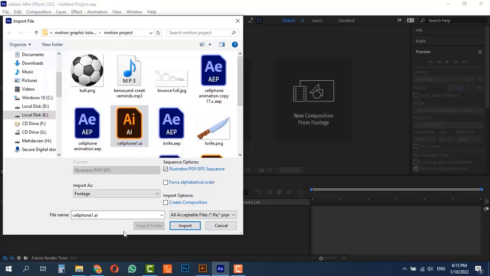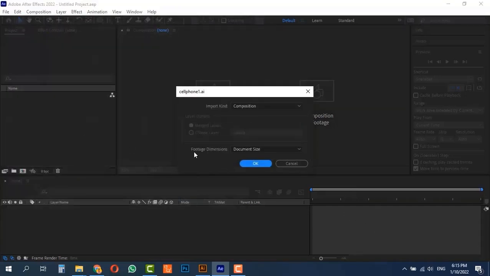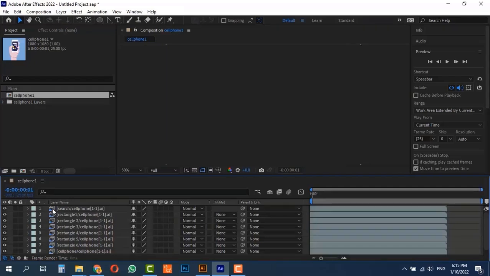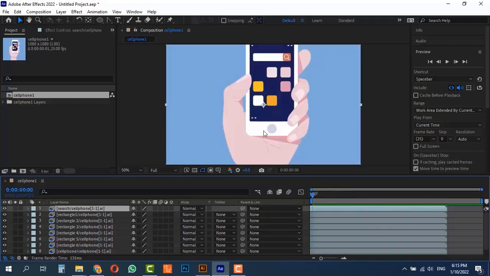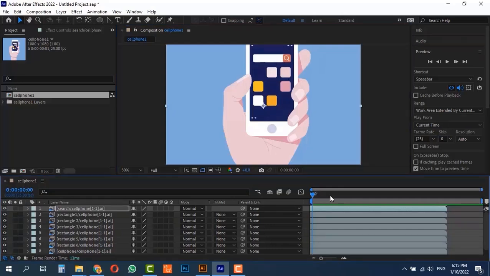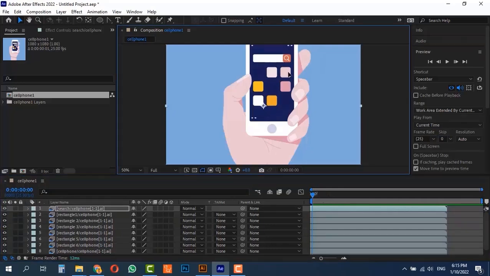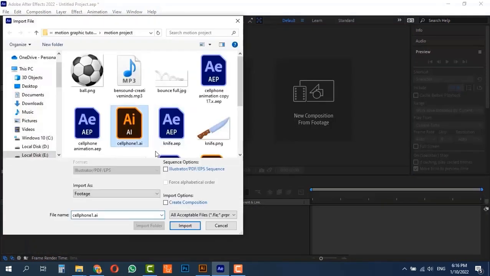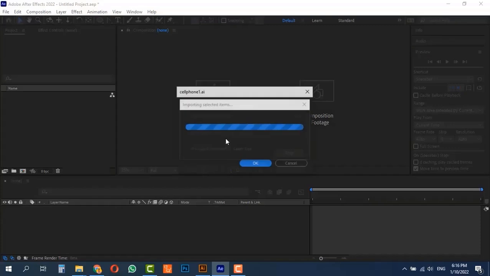Now if you accidentally check the sequence option for Illustrator or Photoshop files and open it in After Effects, even if these options are on composition and layer size, this icon will appear next to each layer instead of the Illustrator icon. Now for example, if I want to select this search box, as I also selected the layer size option, its transform box has been enlarged and I cannot easily select the components of the image. So be sure to uncheck the sequence option when you're importing Illustrator or Photoshop files.